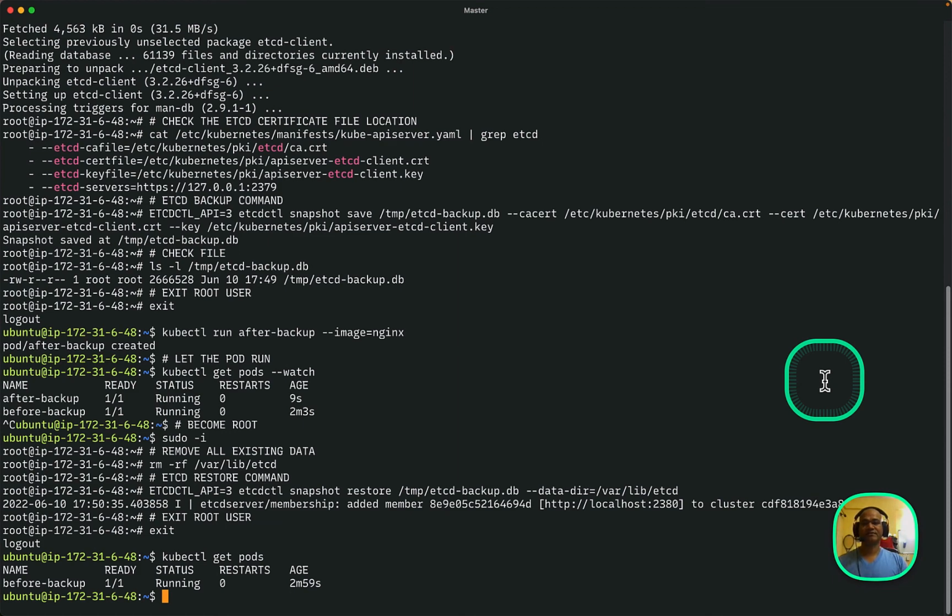So yeah, that's it guys. This was a quick demo on how to perform etcd database backup and restore.